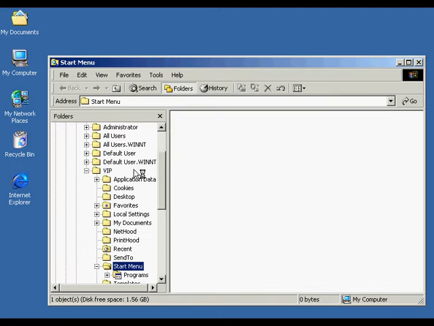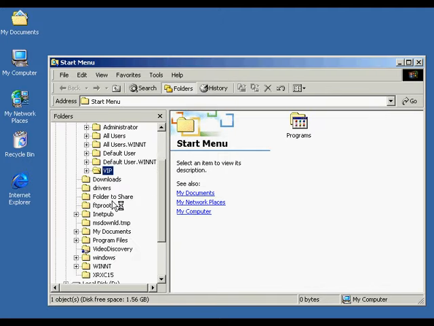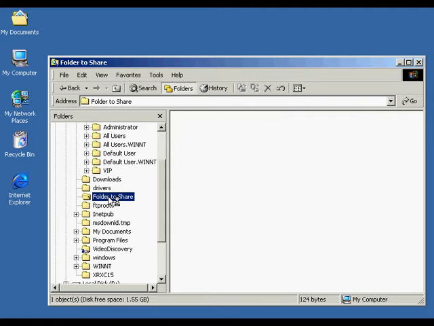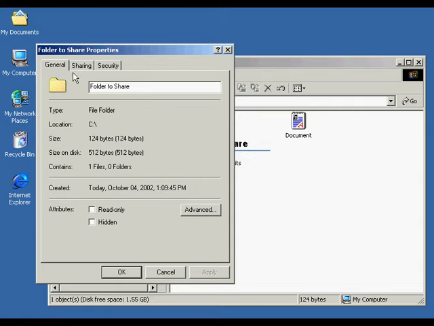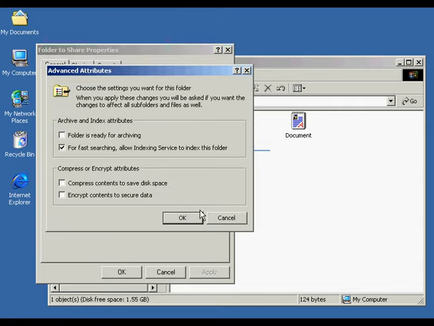I'm going to select the file that we're going to use for this demonstration. Select the folder to share the file. This is the same one that I created earlier. We're going to open up the General tab, press the Advanced key, and here we have a listing of advanced attributes. Windows uses an EFS system, or Encrypting File System.